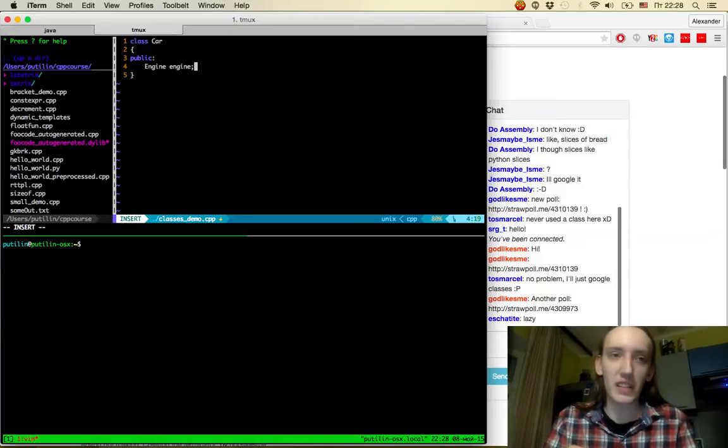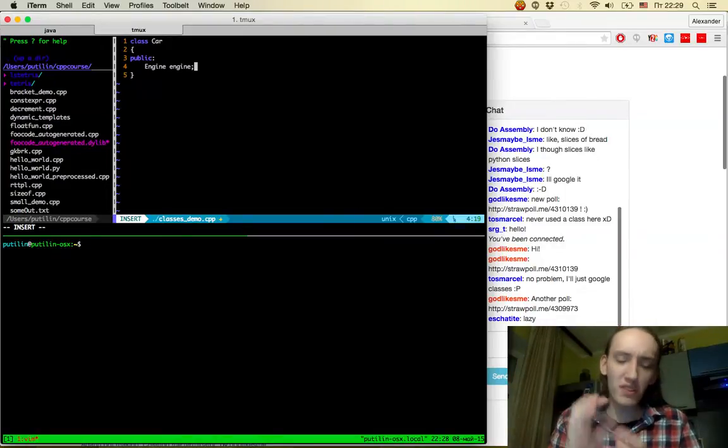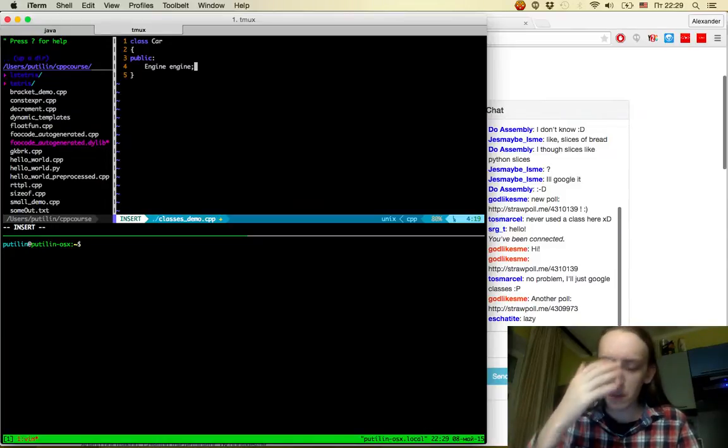So if in the real world you have a chair and you are making some program that involves chairs, you should have a class chair. I'm oversimplifying a bit, but not a lot. It's essentially true.